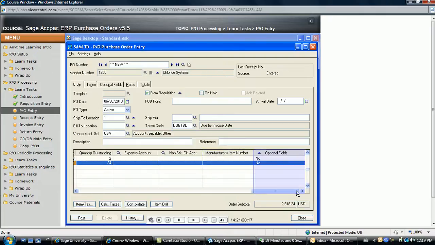And finally, optional fields. This is where optional fields specific to this item detail are entered. Optional fields assigned to the purchase order as a whole are entered using the Optional Fields page here. Optional fields are discussed in the Sage Accpac Optional Fields course.